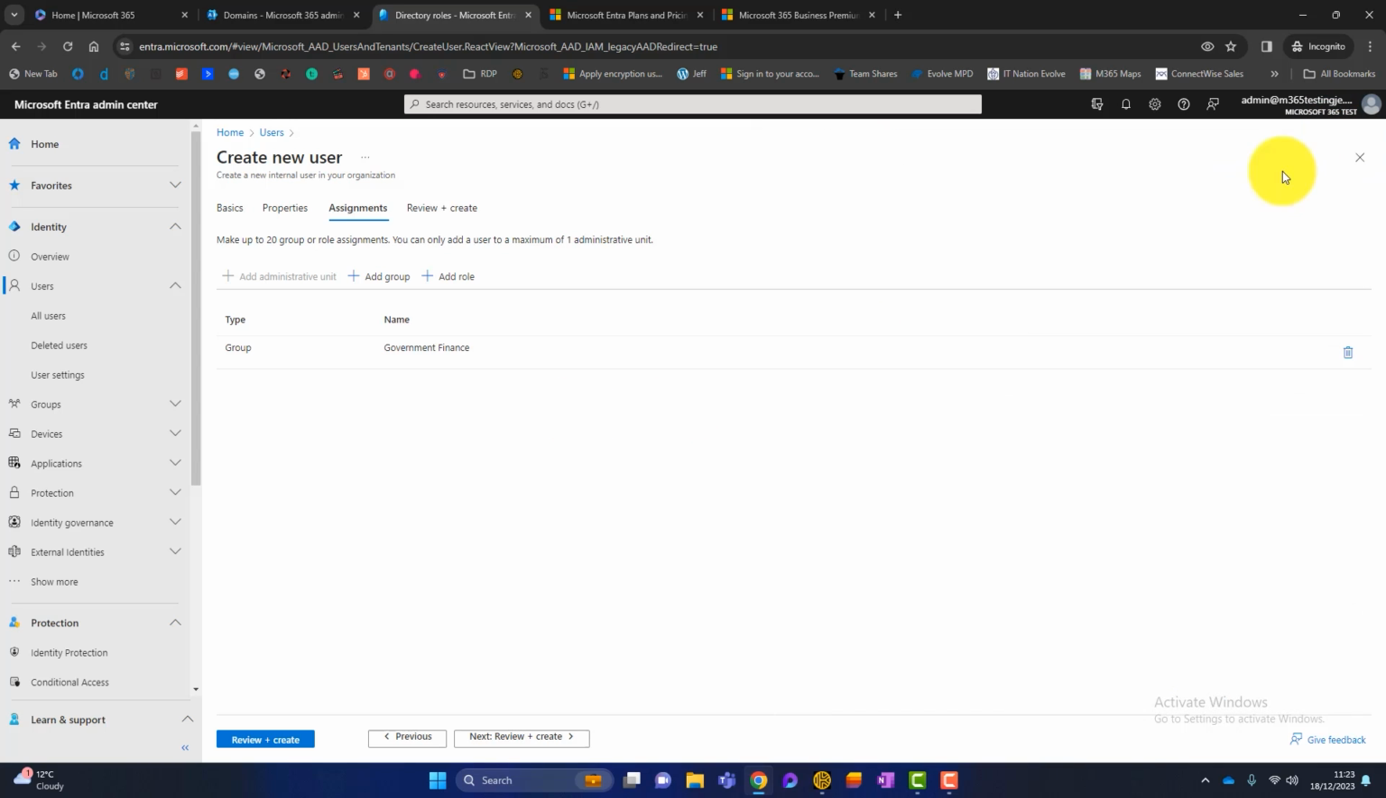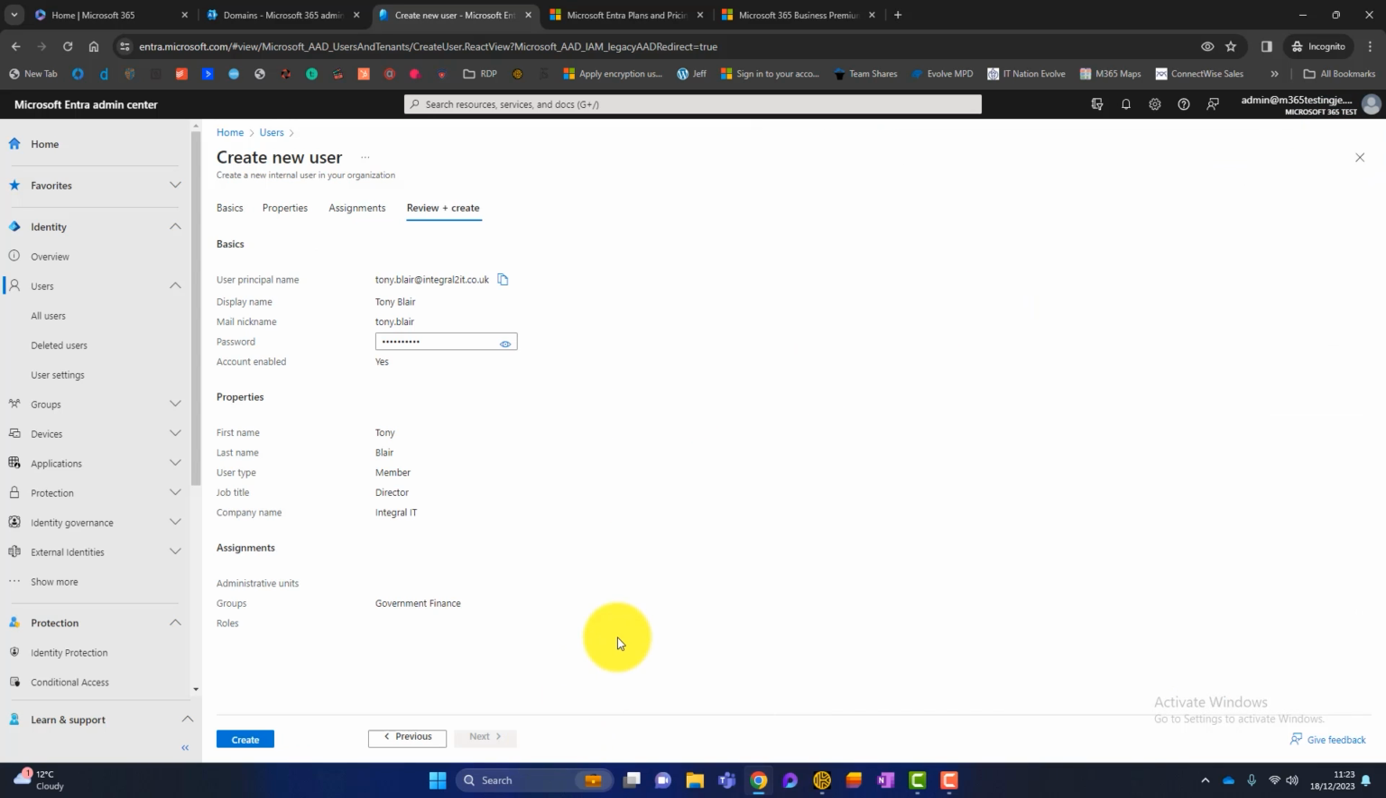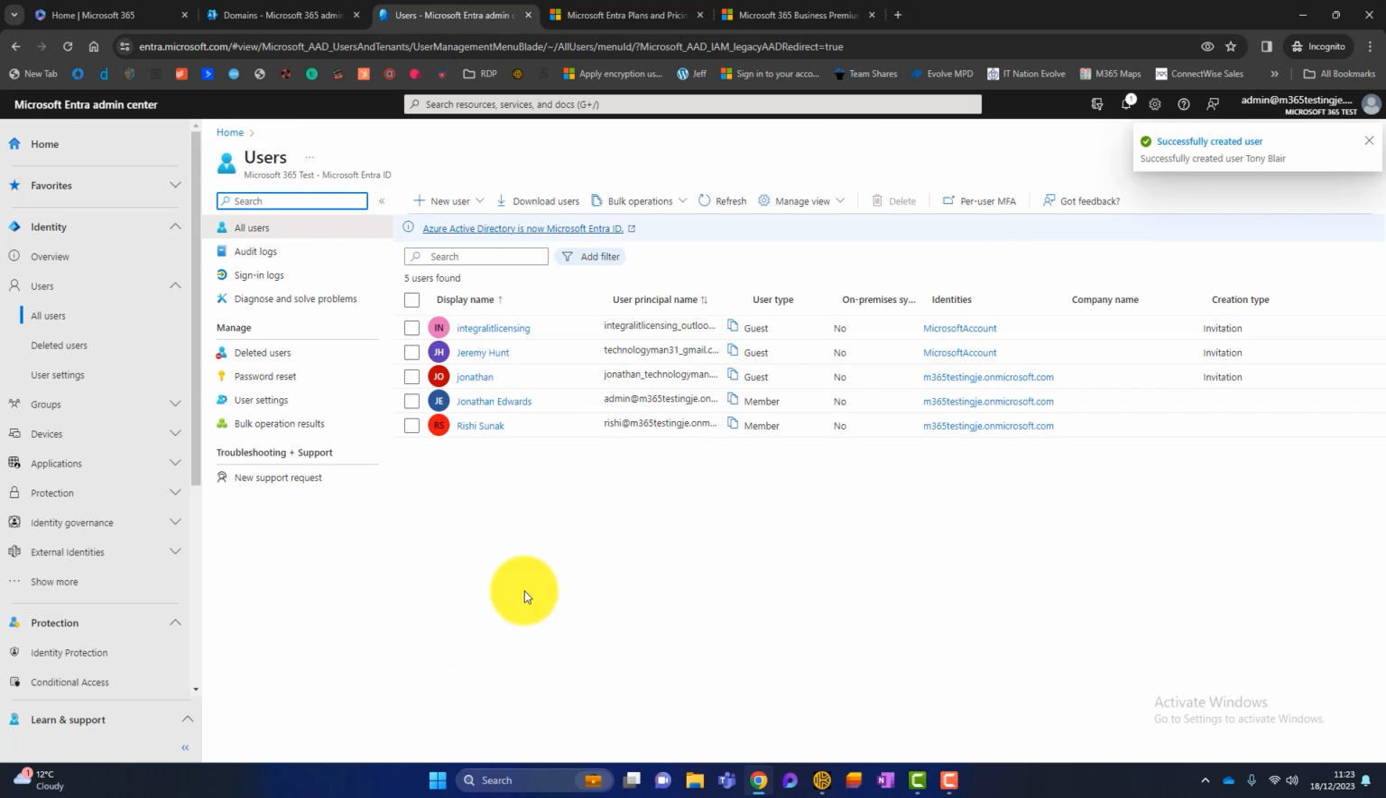I'm not going to do that one. I'll click on next and create. Bit of a summary here, and we can simply click on create, and that user has been created. So it says successfully created up there. If I just click on refresh, we can see that that user is now in our Entra ID.